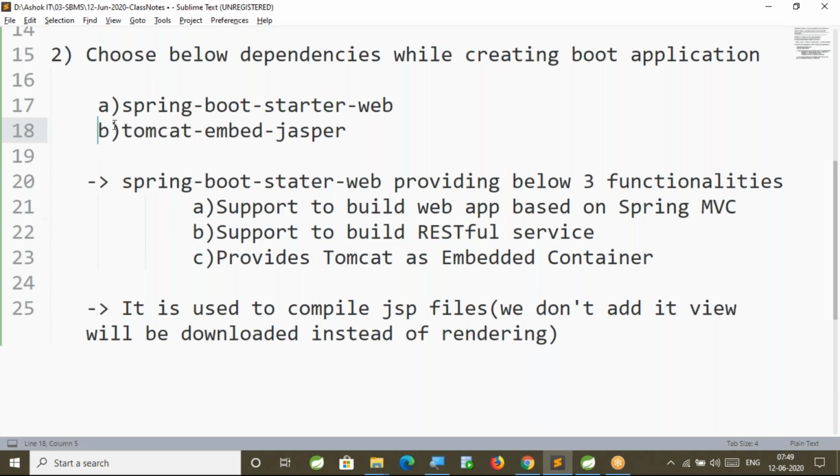What will happen if this is not available? If this dependency is not available, your view, that is the JSP that we are using as a view technology, that JSP file will be downloaded in the browser when you send a request. But actually, the end user doesn't want to download the JSPs. The end user wants to see the content in the browser. So to display that content in the browser, we need to have this dependency in the build path. Are you able to follow this?